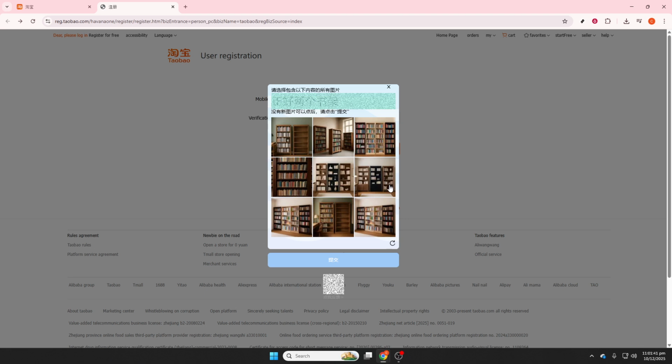A quick slider verification will appear. Drag the slider to complete the puzzle image. This simple step helps confirm you're a real person. If it doesn't load, refresh the page and ensure any script blockers are disabled for this site.